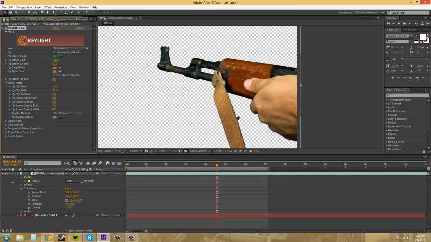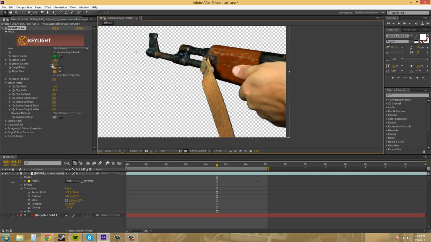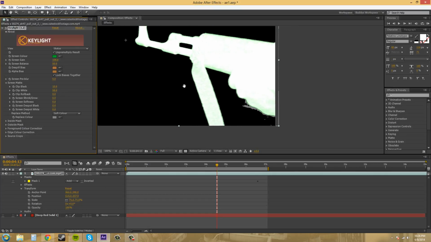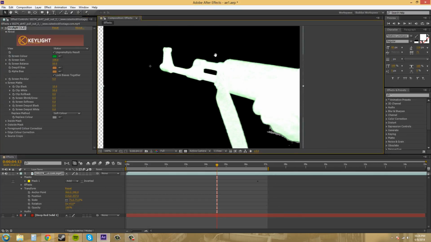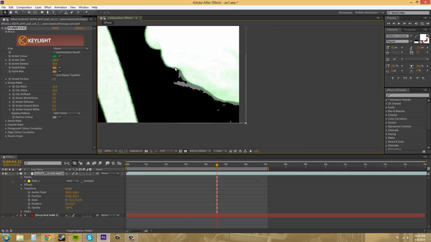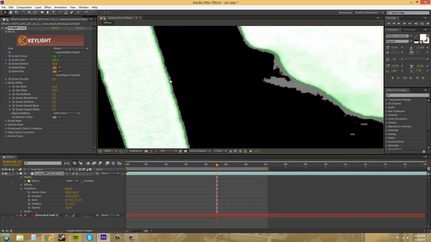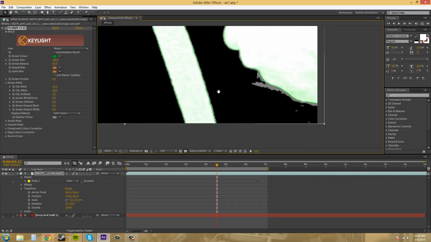The next parameter I want to go over a little bit more is this screen gain parameter. The best way to use screen gain is to use your final result and get it as close as you can, and then change your view here to status. With status you can see some of the extra noise, and down here there's some extra noise, this gray stuff, that we could get with our screen gain, and along the edges here we see some extra.